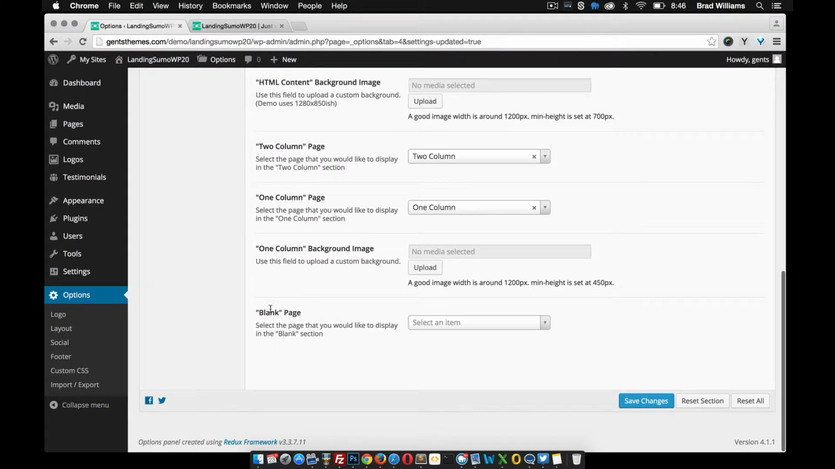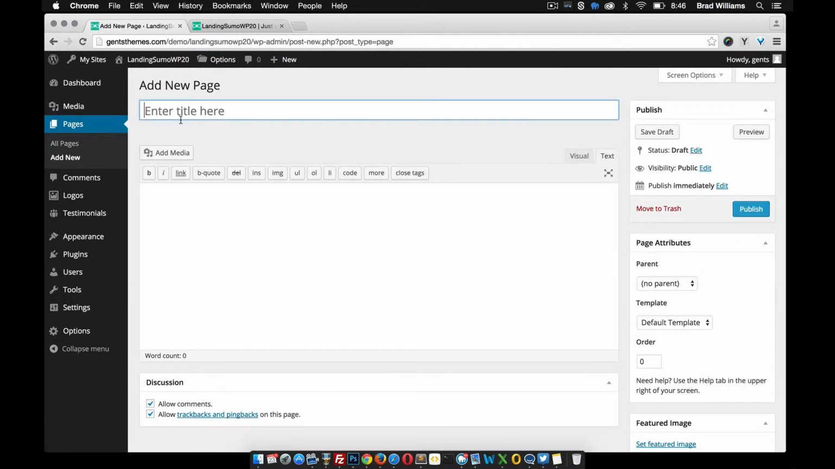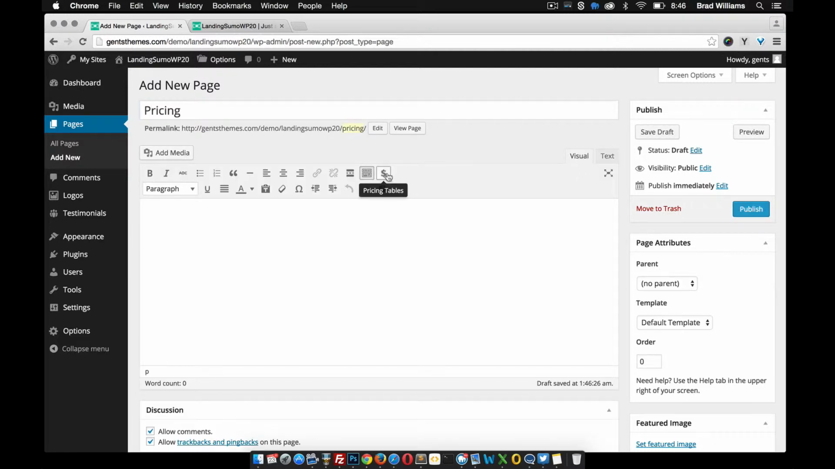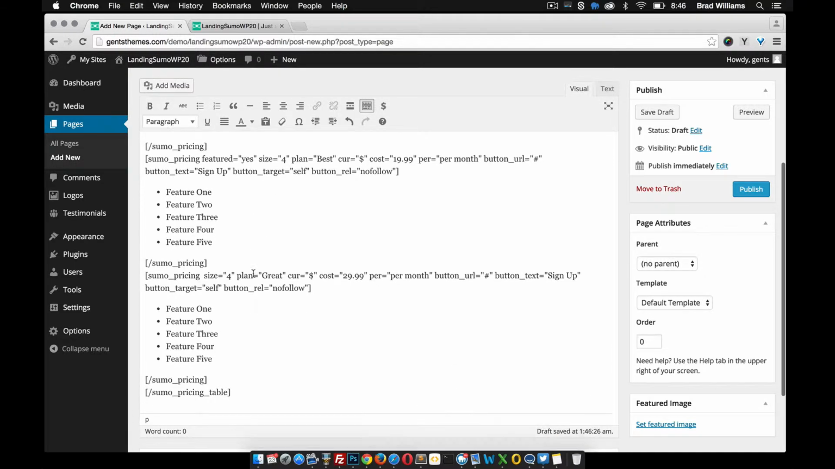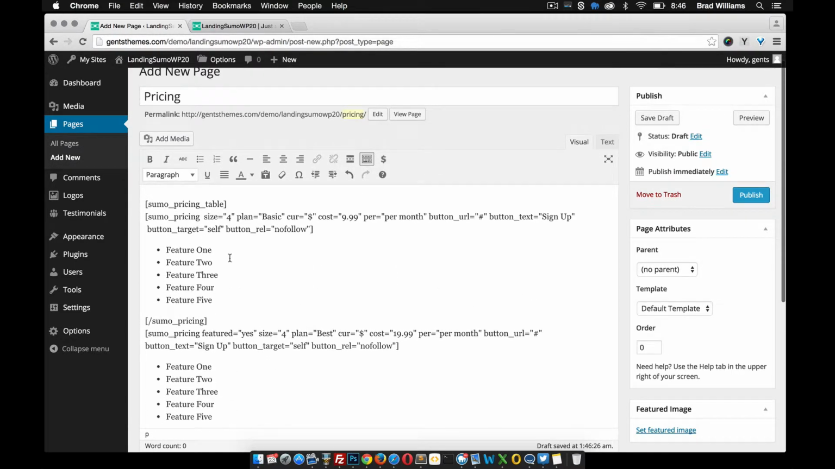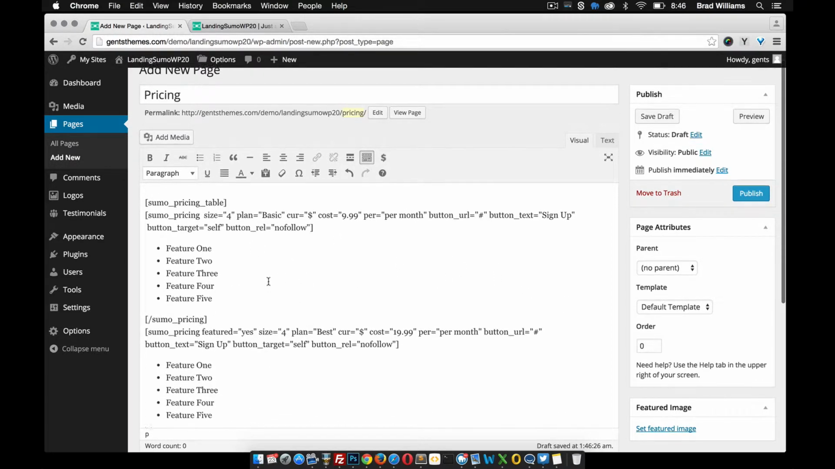So the next section here is blank, a blank page. And I normally use this one for pricing tables. So let's add new page. Maybe name it pricing. And if you switch over to visual, you'll see that we have this pricing tables shortcode for you. So you just click that, and it'll automatically add these pricing tables for you. It's a nice shortcode.